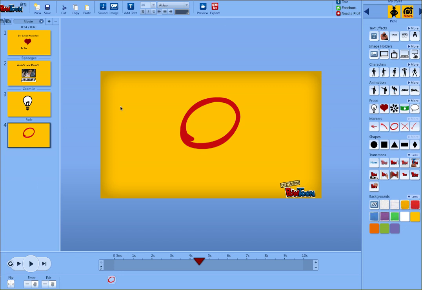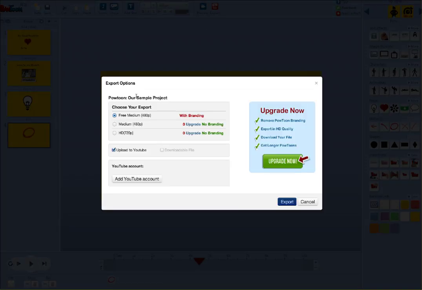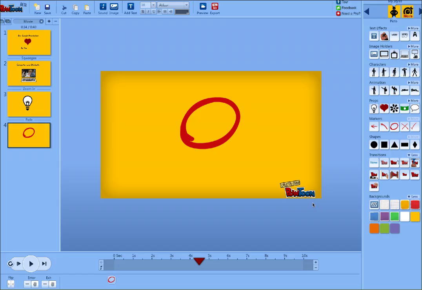Now if I go to export, it'll save it. It'll give me a chance to export to 480p video, which can then be uploaded directly to YouTube. You can link your YouTube account right in Powtoon. So there you go. There's how to use Powtoon.